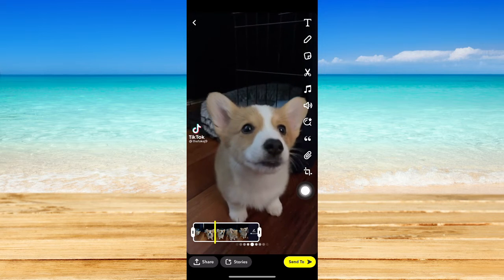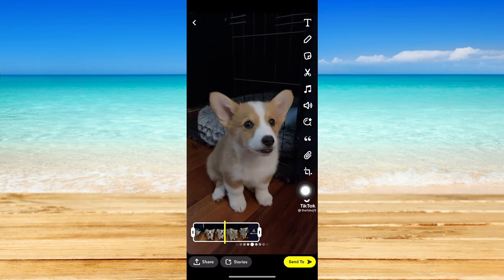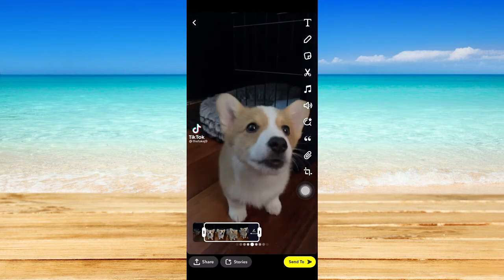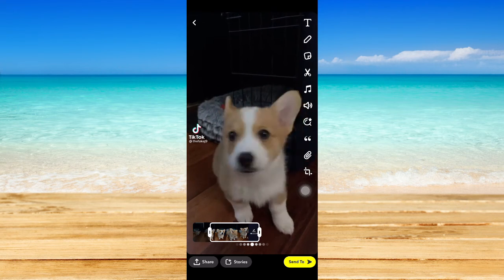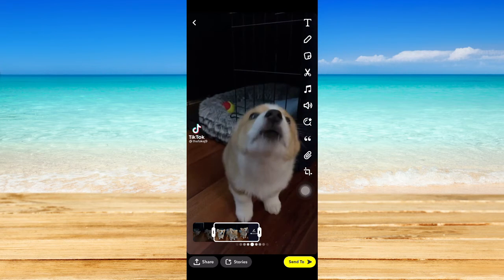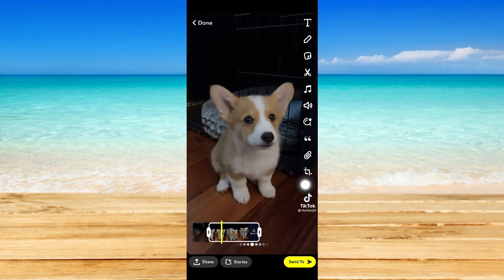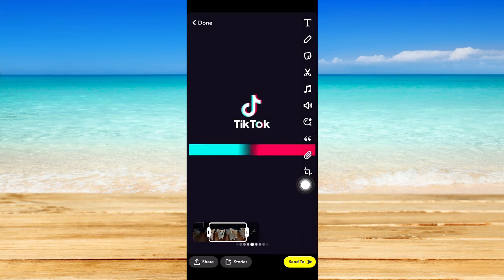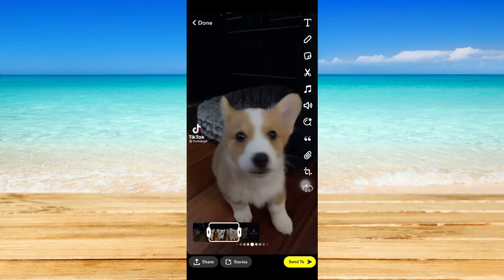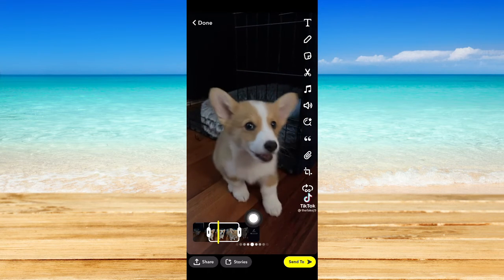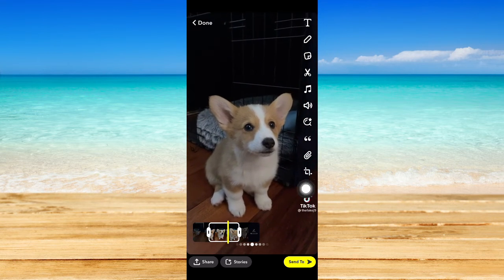On the left side, this is the starting point. So whenever you drag this button, this will be the starting point of your video. And then on the right side is the end point of your video. So you need to drag it as well, like this one. And then, as you can see, the video now has been trimmed.